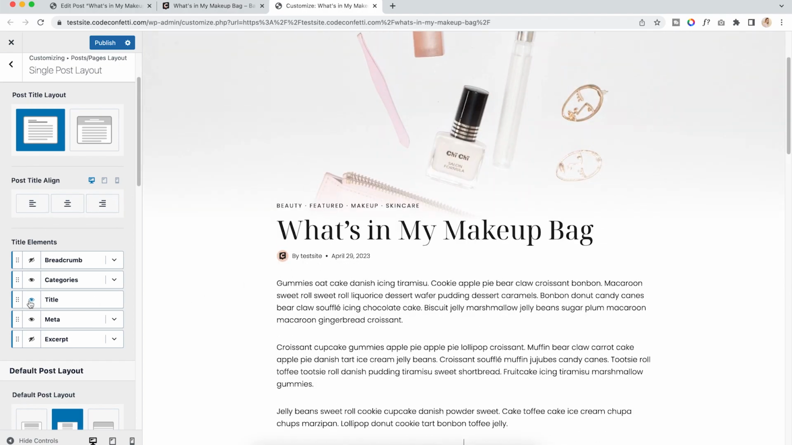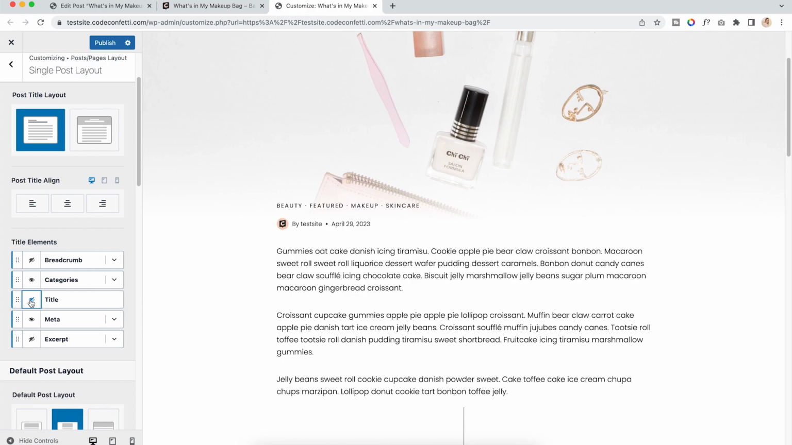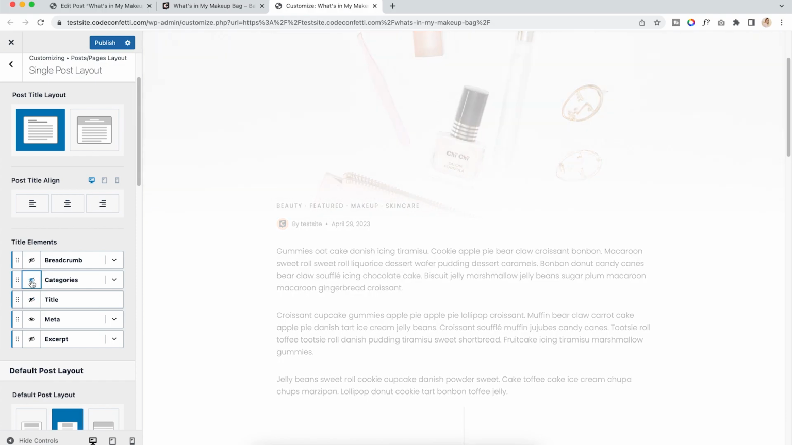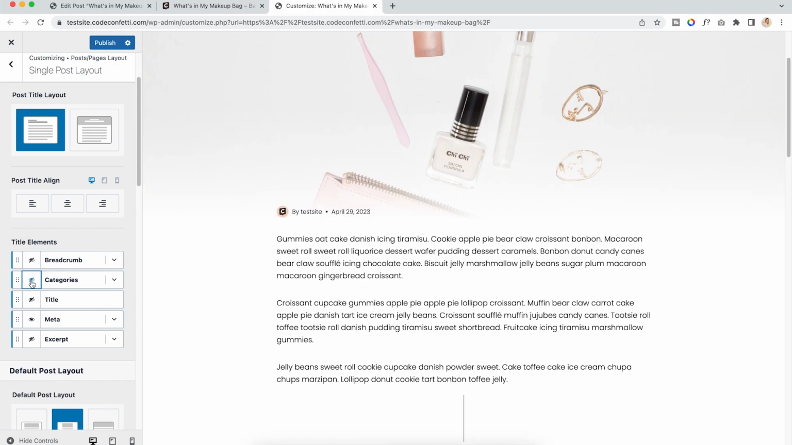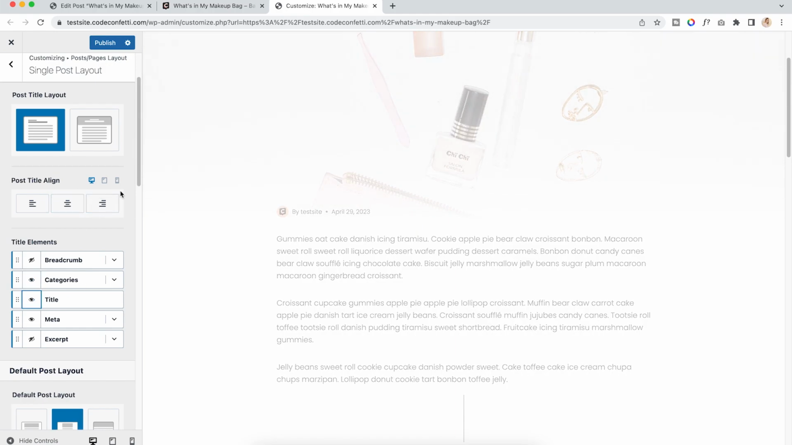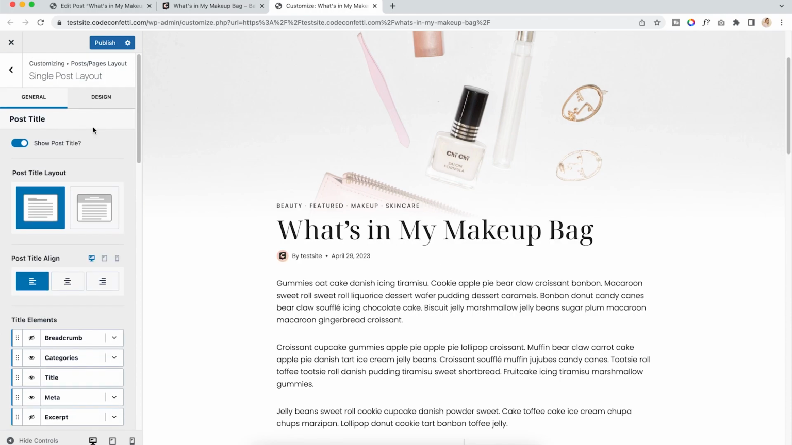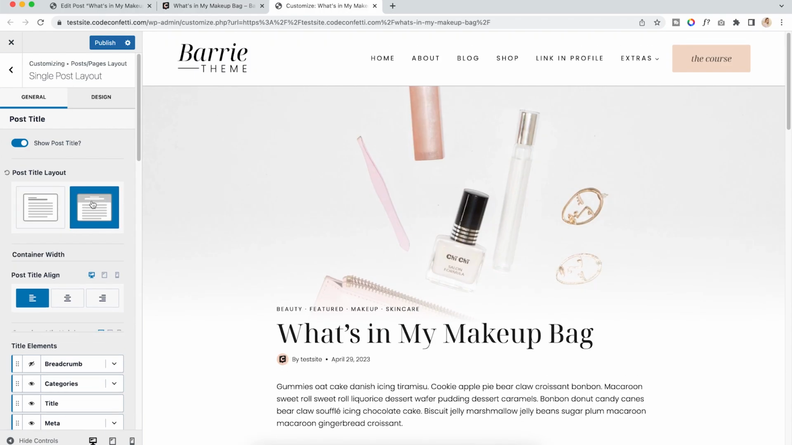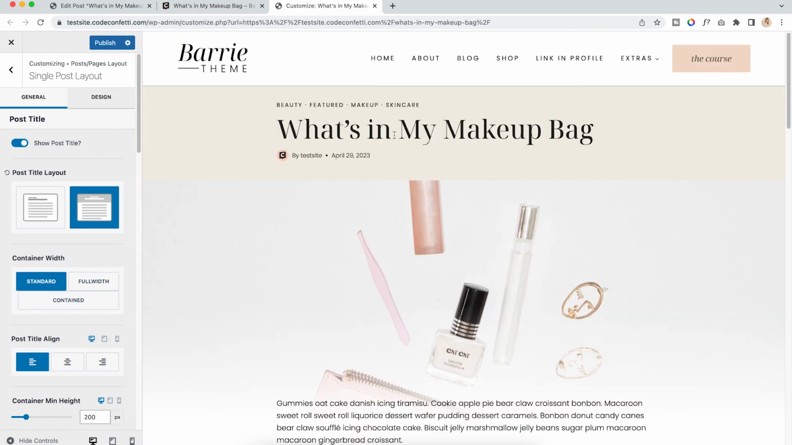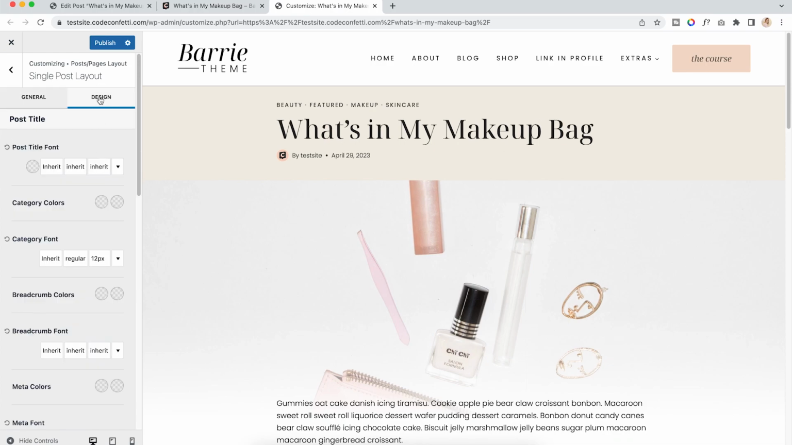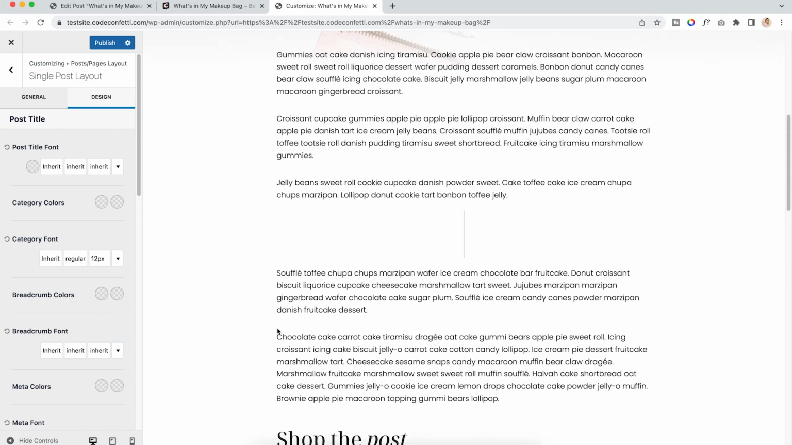So there are all these settings. I can turn off the title if I didn't want the title to show. I could turn off the categories if I don't want those to show. These settings are just whatever you want to do to customize. Maybe I want to make our title aligned center. There are all sorts of cool things that you can do here. You can choose this post layout instead, so the title appears at the top. And if you go to the design tab, you can also change the font, the colors, all of that kind of stuff for your actual post.